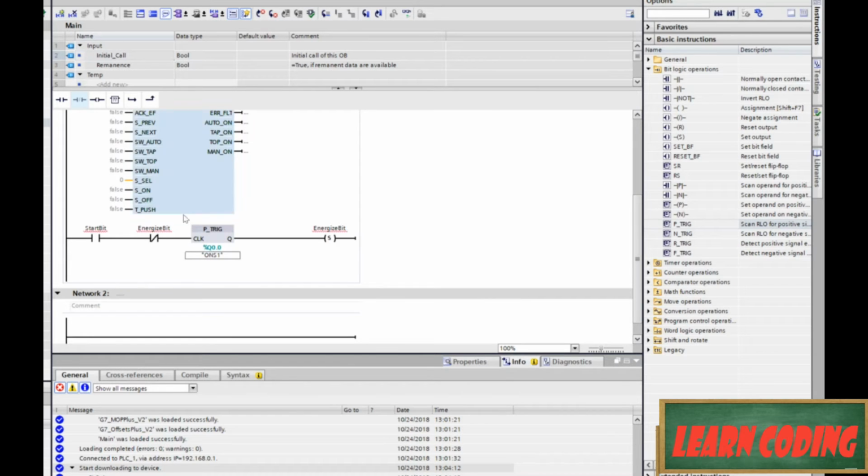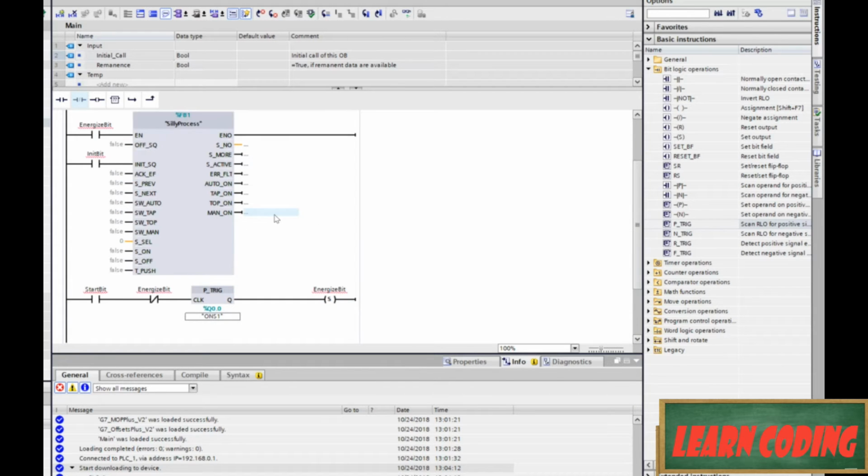Done. Okay, so when I first push the start bit, if the energized bit is not already energized, then just one time we're going to set it and then be done with it. And from then on, the energized bit will be set, and it'll always be set, so this will never happen again.